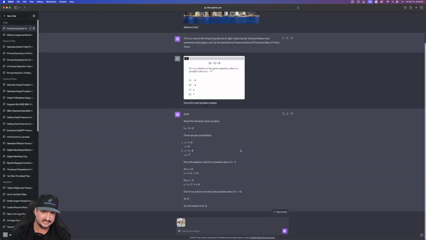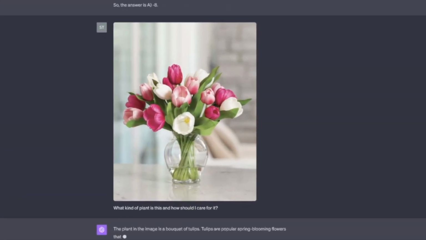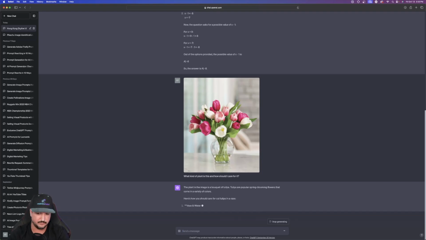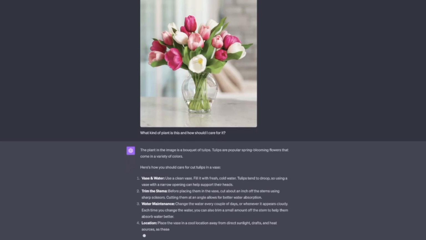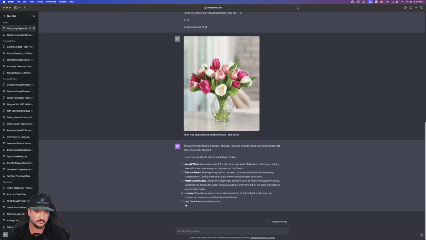And based off of this image, how exactly should I care for this plant? So I uploaded this photo and I said, what kind of plant is this and how should I care for it? And then automatically it says, this is an image of a bouquet of tulips. And then ChatGPT proceeds to give me directions, and not just simply, but they're giving me the directions in multiple steps on how to actually care for this vase of tulips.